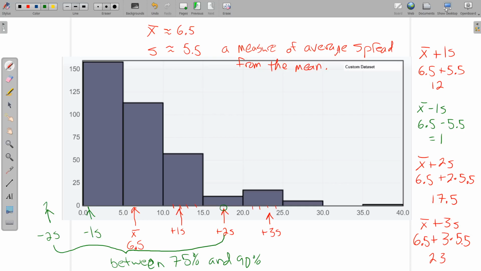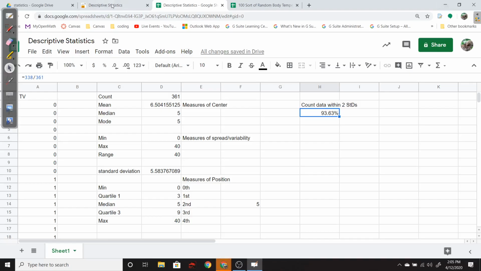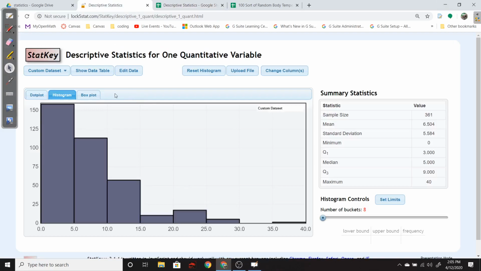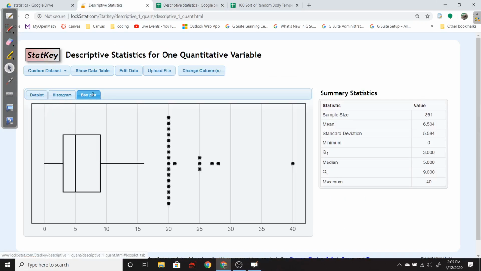The box plot that StatKey made gave us another measure. When I look at the box plot here, they put the cutoff for unusual right here, which is about, I thought it was about 16-ish, 16 and a half. So that's saying anything above that is unusual. So the 2 standard deviation rule and the box plot rule kind of match here. I'll look at another example of that in a moment. Next thing I want to do is line up the box plot with the histogram just to get a feel for the spread of the data. So let's do that.